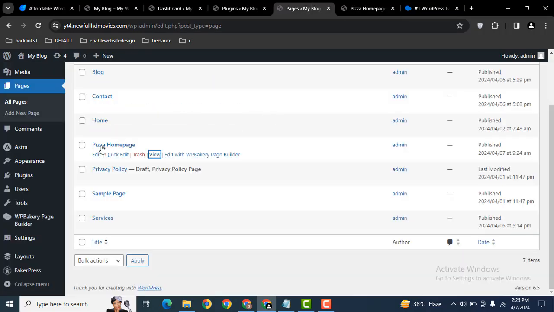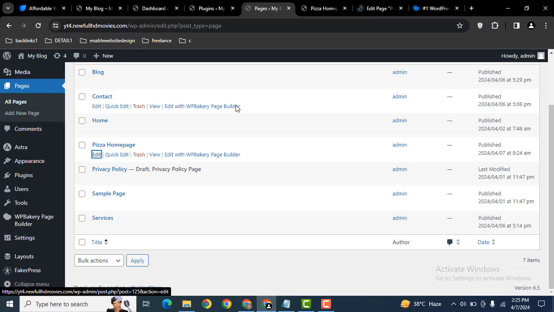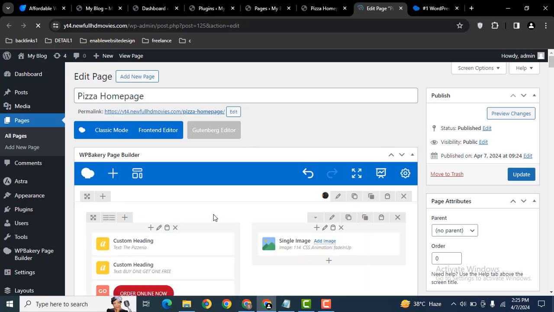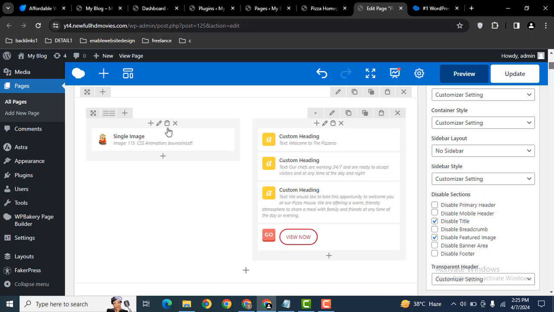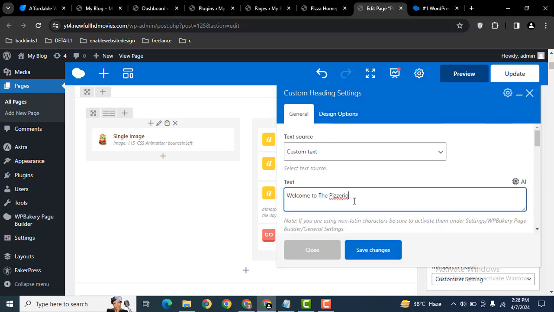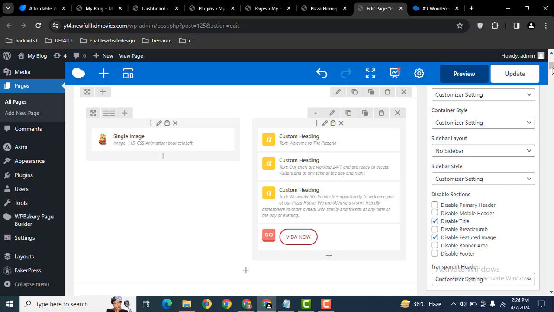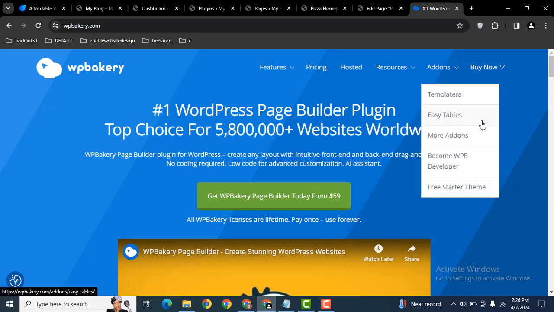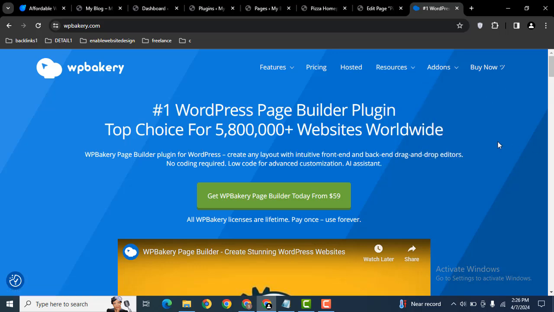And if you want to edit this page content, you can go here, the edit option. And after that here you can see this is the backend editor. You can also use the front-end editor. Then simply you can edit any element, for example a heading. Click here on the pencil icon and here you can replace it with your own content, then save changes, then the final step is update. In this way you can easily add pre-made layouts in your WPBakery WordPress website.